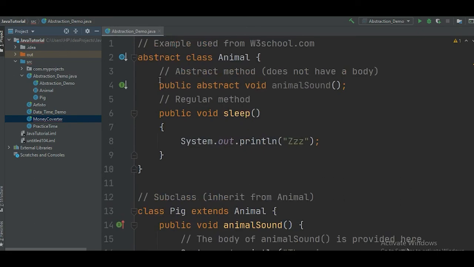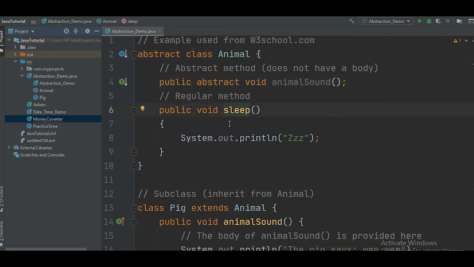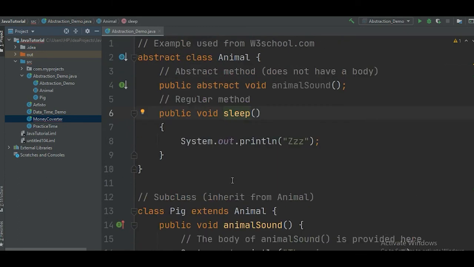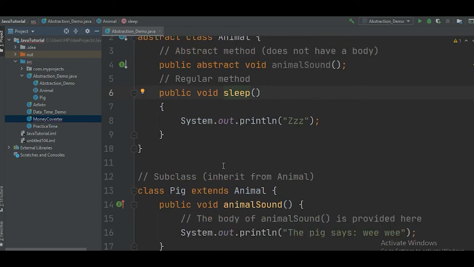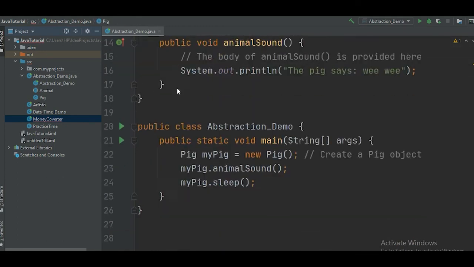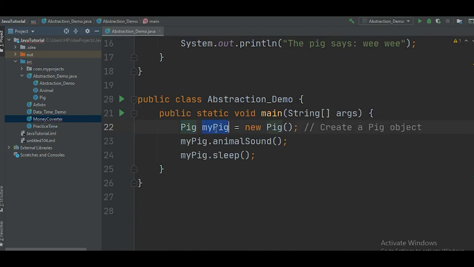So this is how you create the abstract class, just writing abstract, then class and the name of the particular class. And to access those methods which you created for the class, you have to extend that class, because an abstract class cannot be used to create objects. So this is why we create another class named pig, and using this pig class we create the object and we call both methods.